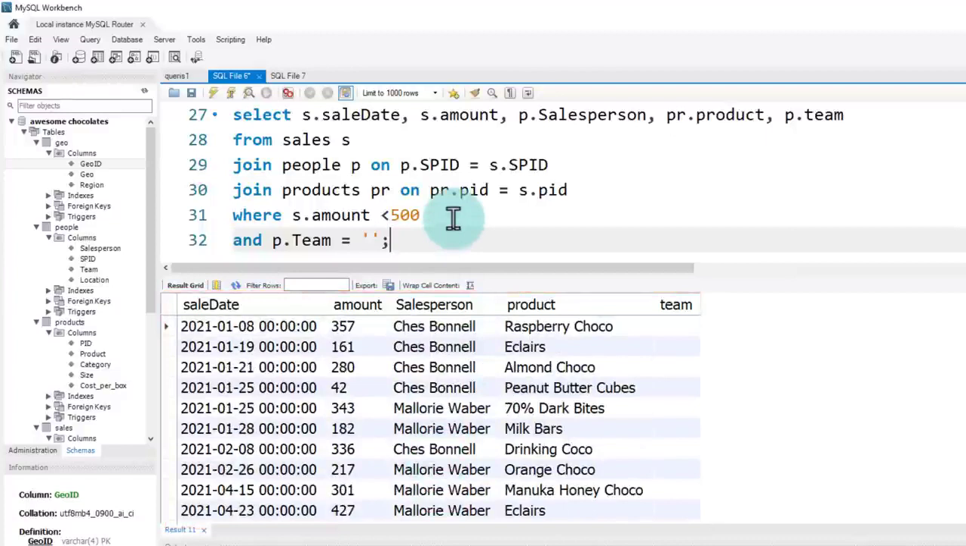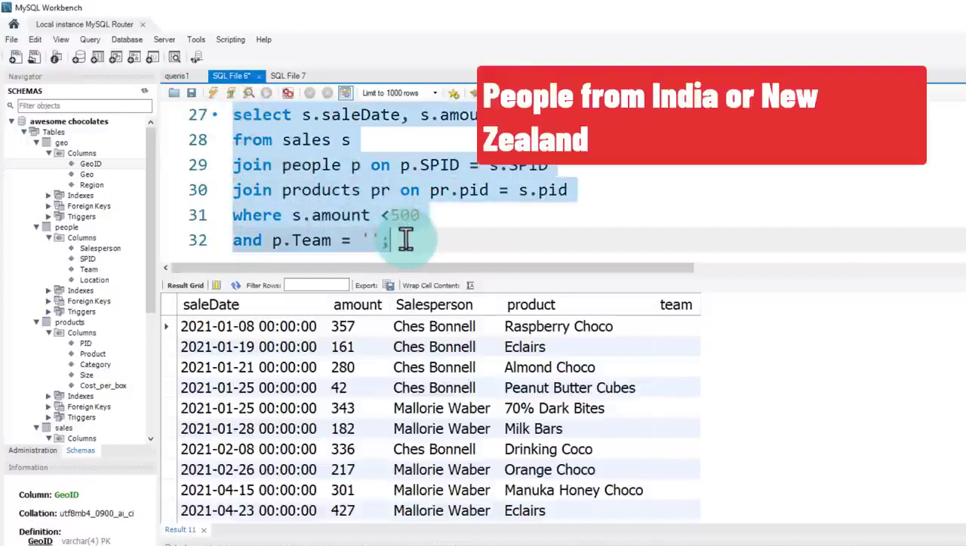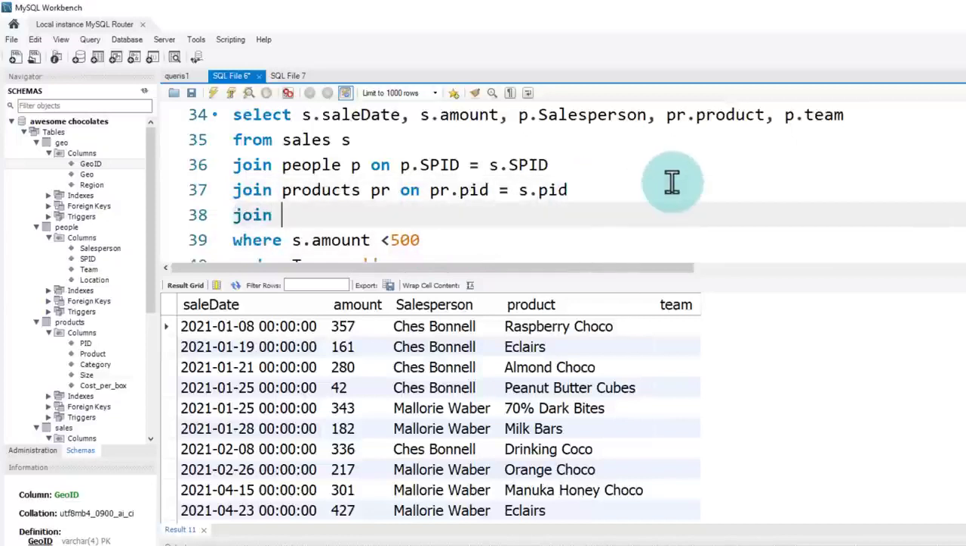Let's build one more join. This will be our last join example, which is I want this exact data, but the geography should be either New Zealand or India. So we'll copy this again. Notice that we do not have a join on the geography yet. So for now, we can't even put that filter. So I'm going to add that as another join. Join geo g on g.geoid is equal to s.geoid.